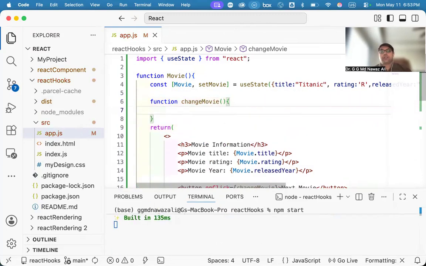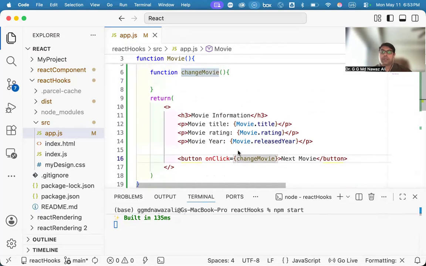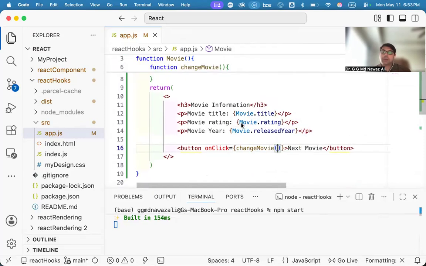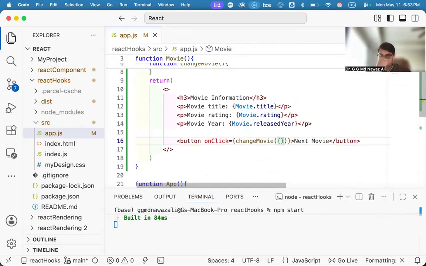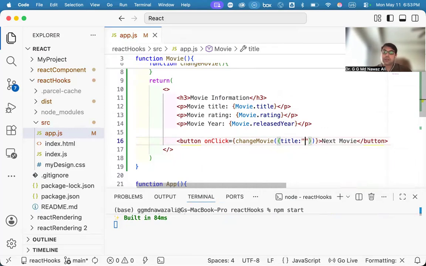Okay, so we need to define the change movie. So how are we going to define it? Let's say that we want to pass the next movie information from here. In that case, we need to pass the information, right? So change movie will take an argument, and it will go as an object. So the object is: we want to change the title. So the title is, say, Matrix.